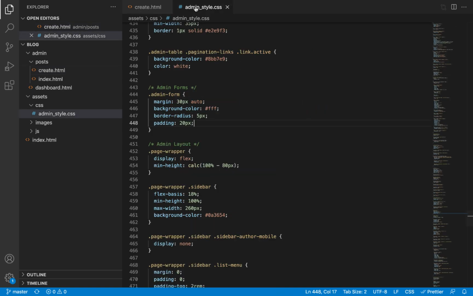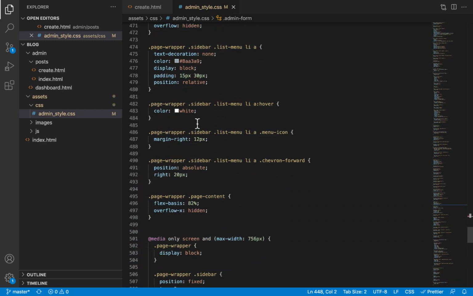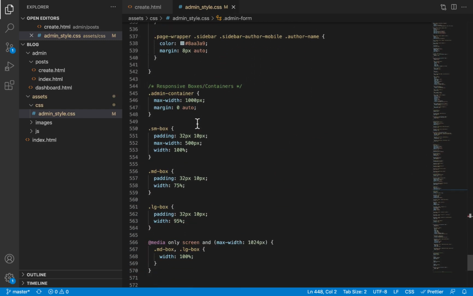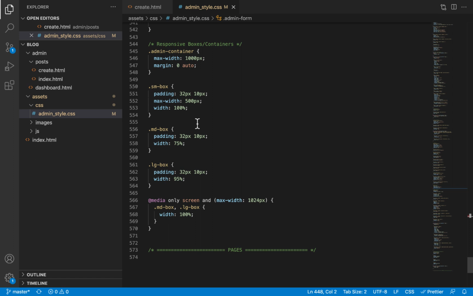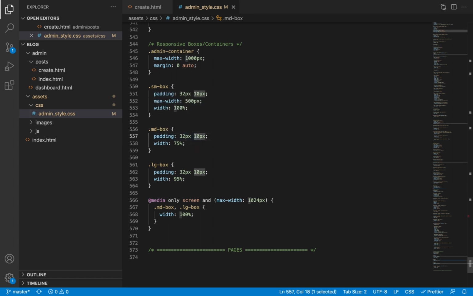So in our CSS, in order to fix this, I'm just going to leave the padding to be handled by the medium box. So I'll remove the padding on the admin form. Then I scroll down to where I define the styles for the medium box. And then I will give it a padding of 20 pixels left and right instead of 10 pixels.